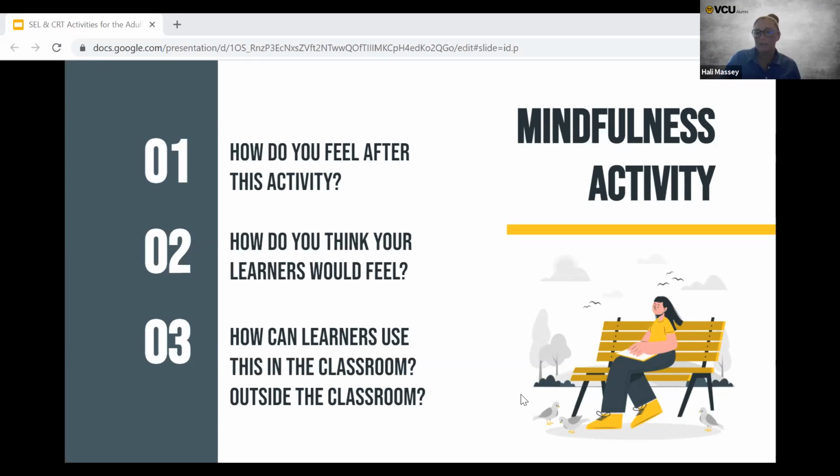And I'm going to talk about this a little bit later in the presentation, but with adult education, the relevance and the why is very important to our learners. So being explicit about why you're doing these activities is one way to help with that confusion that might come from that.